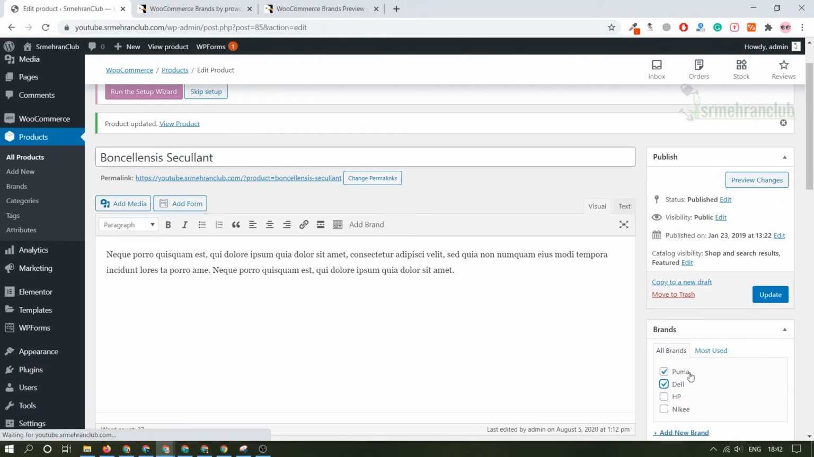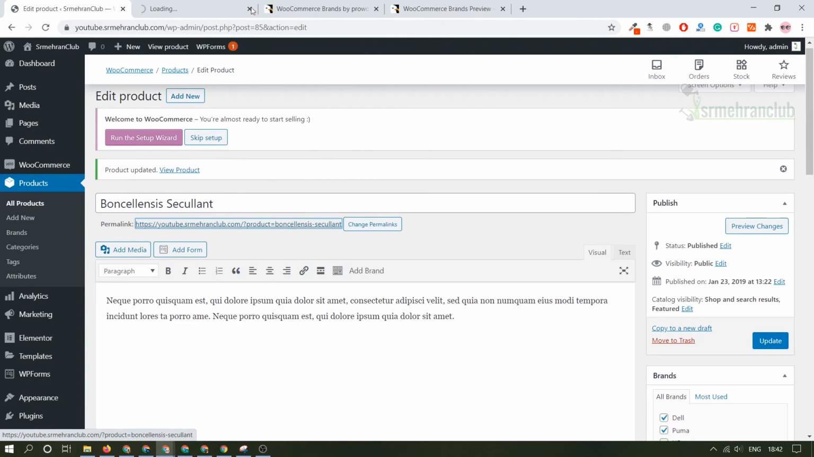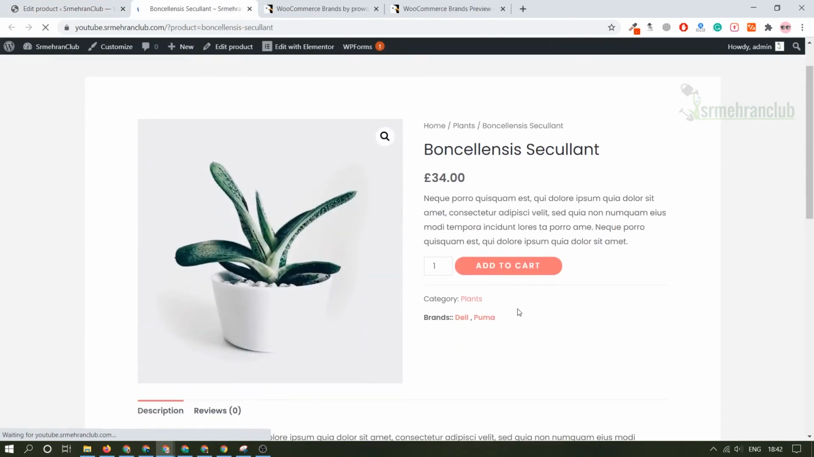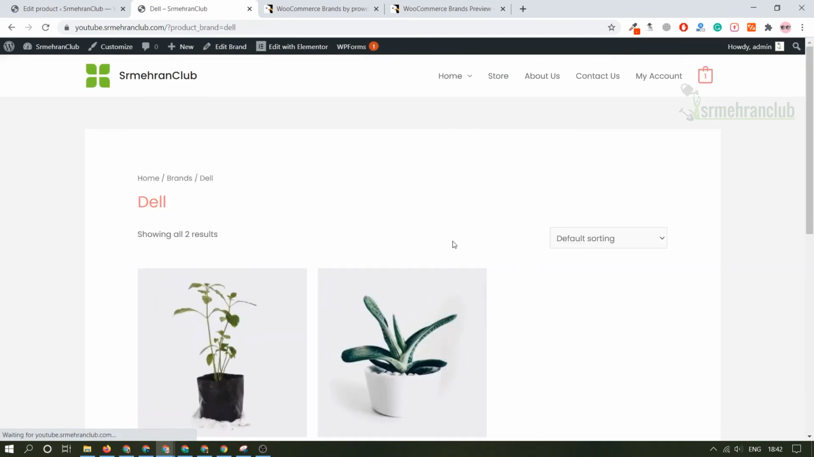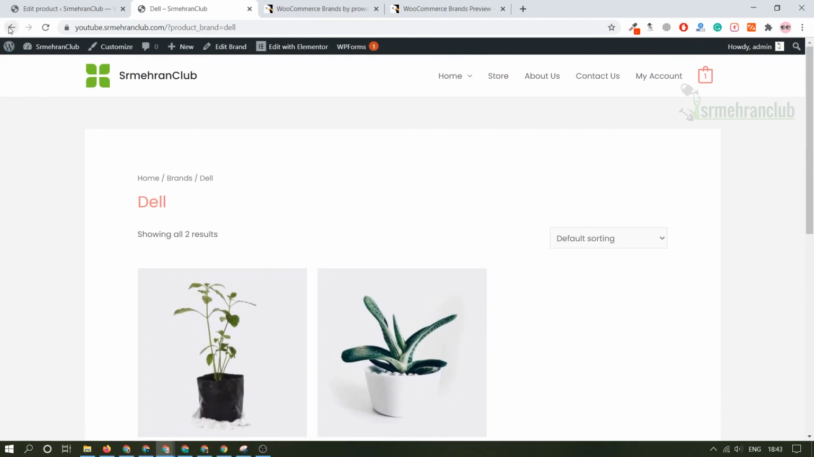Like if you click on Dell, it will also be selected. Let's see how it will look. It will look good on the website, I'm pretty sure. Let's visit the product page. As you can see there are brands named Dell and Puma, and if you click any of them then it will show how many products belong to that particular brand. If you click Dell, then it will show that under the Dell brand it has two products.